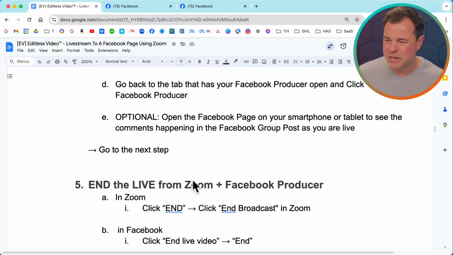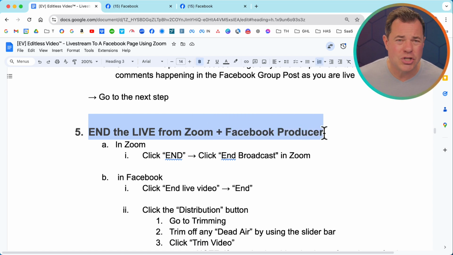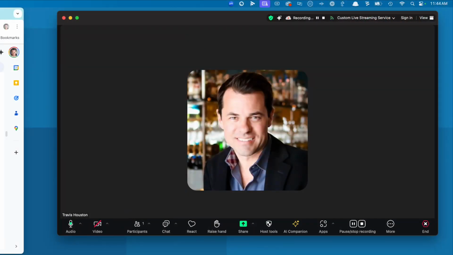And here we are where it says end the live from Zoom and Facebook Producer. You could do it from just Zoom, or you can do it from Facebook Producer. I'll show you both options. So let me stop my video in actual Zoom so you can see what I'm showing you. So now you should be able to see Zoom.